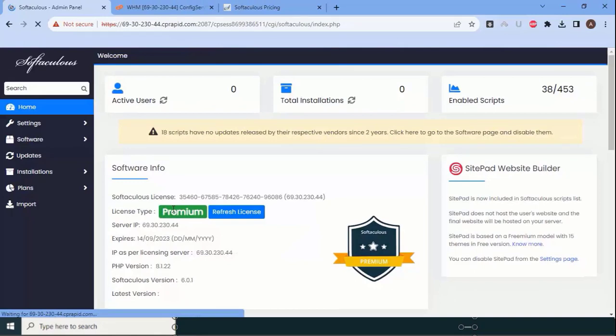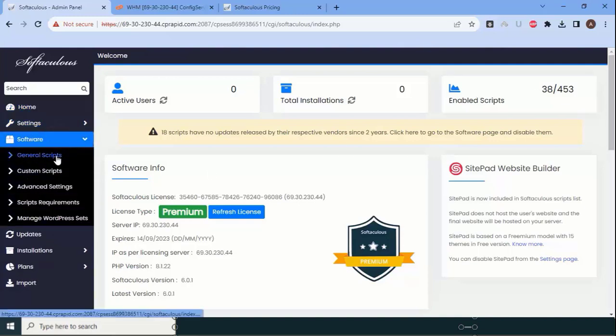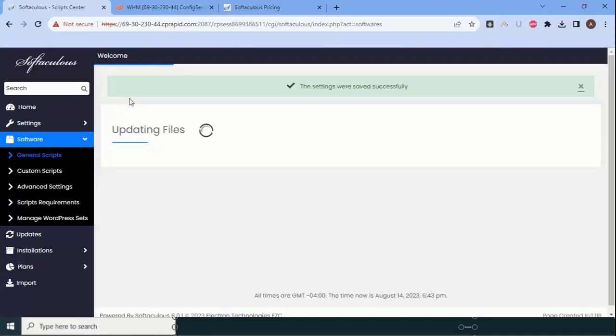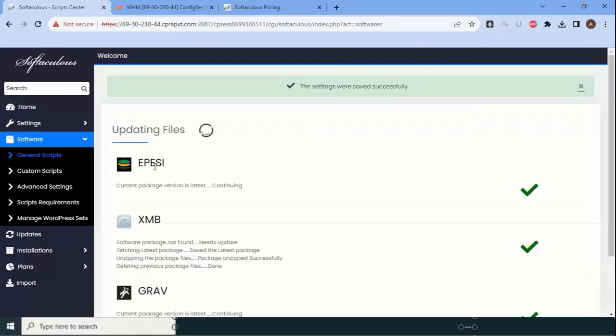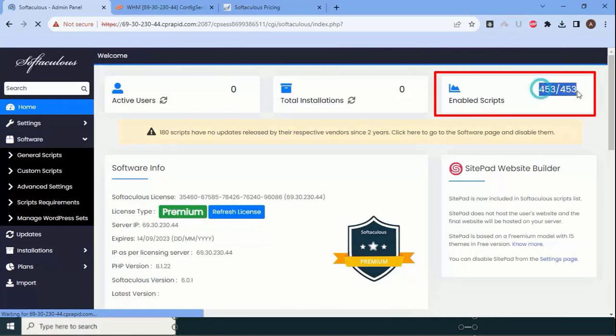But here we need to do certain settings. Here it is showing 38 out of 453 scripts are enabled. That means we need to enable all of these, because in that 38, WordPress is not there. For that I will go to the software and click on general settings, blindly click on this and update. That's it. No need to do anything, and it is not required to wait for this to complete. Click on home, and here you can see that all the scripts are activated.